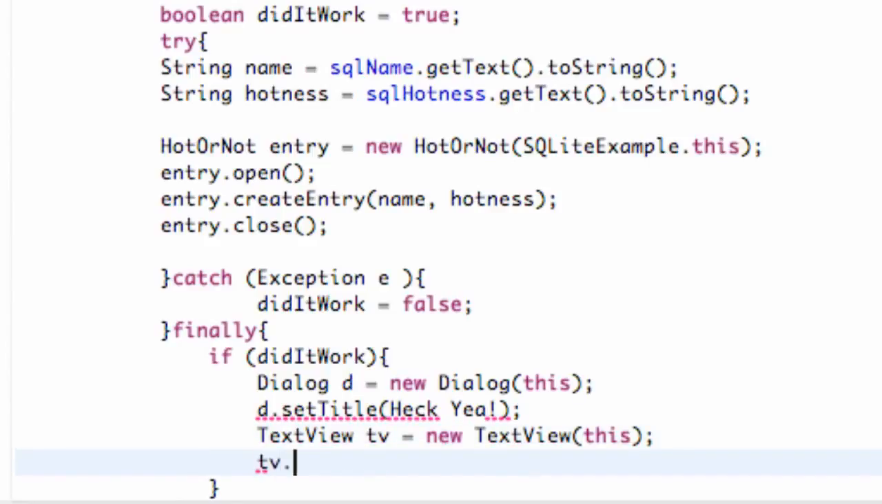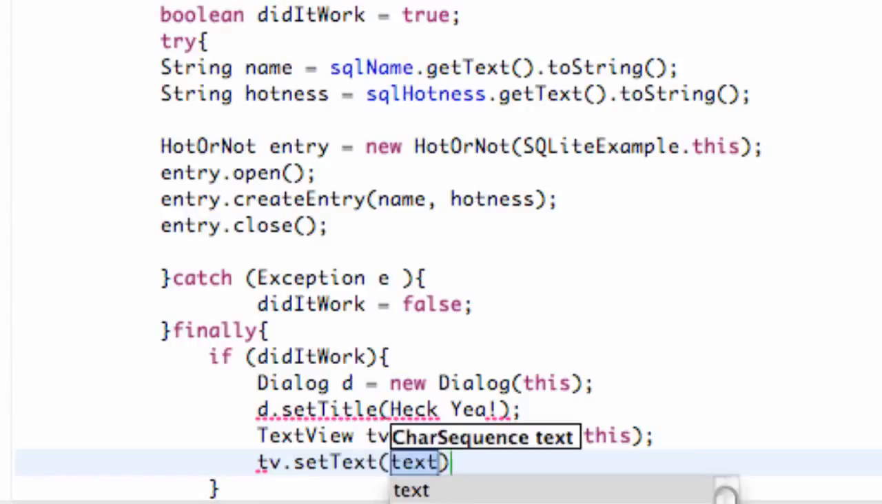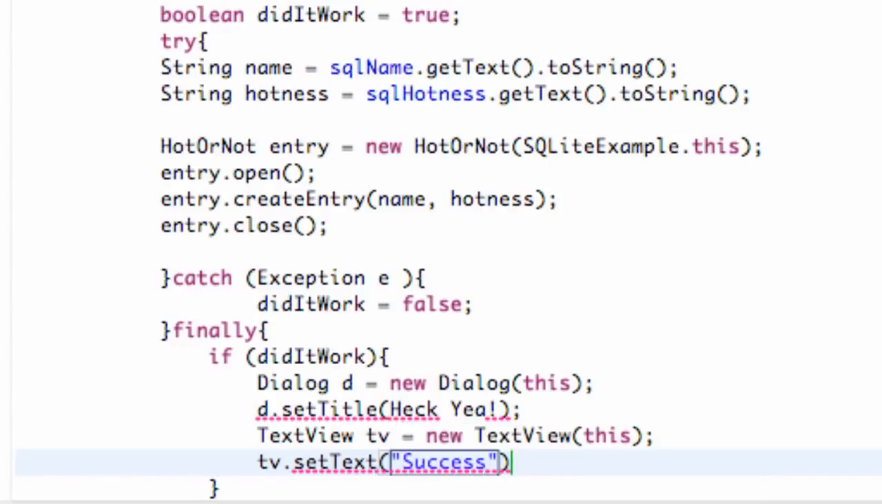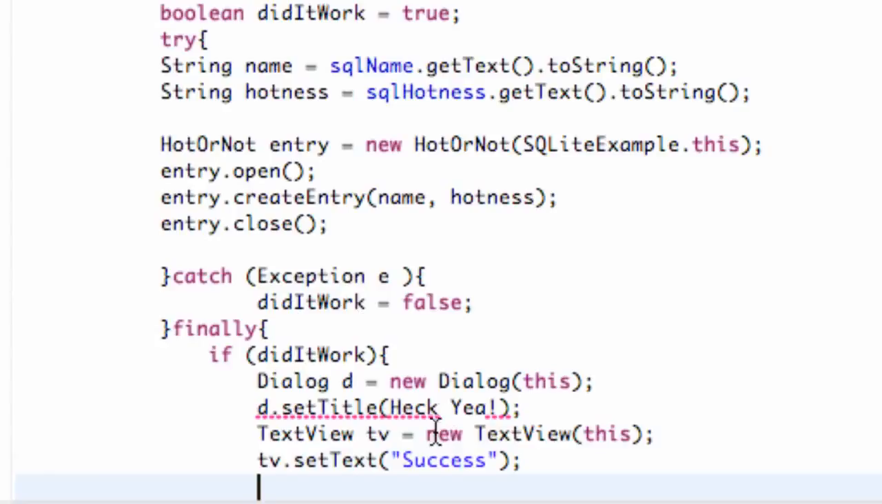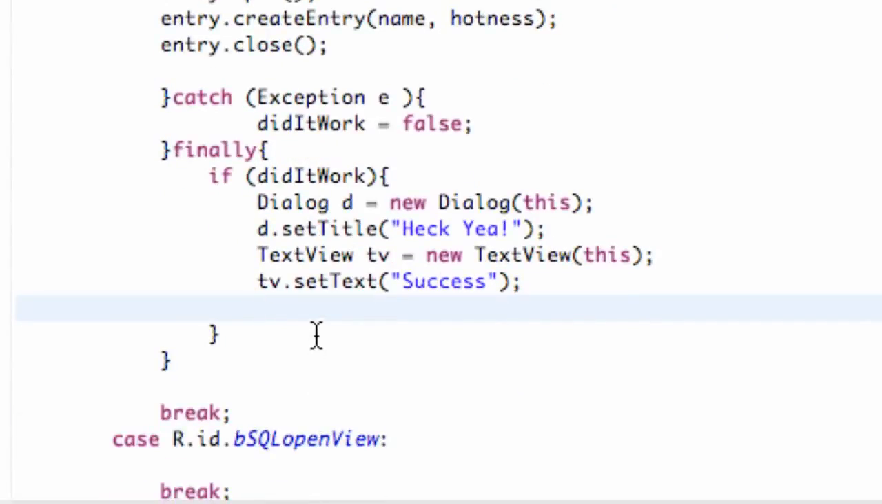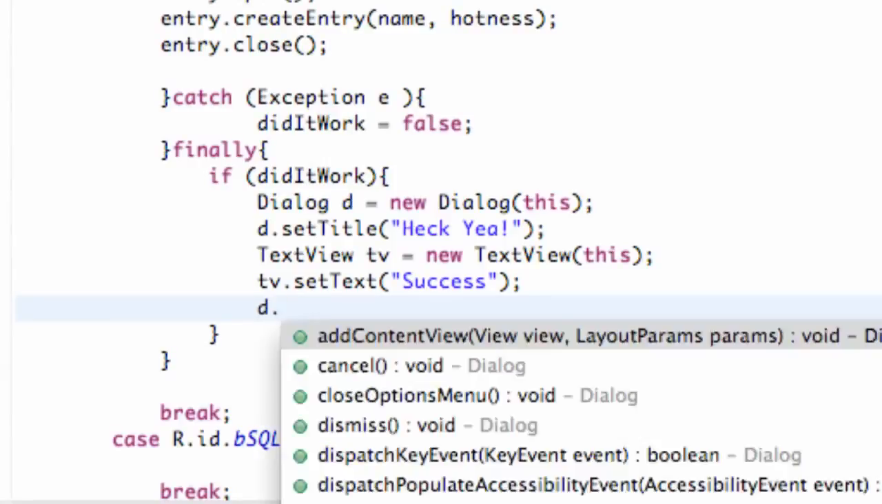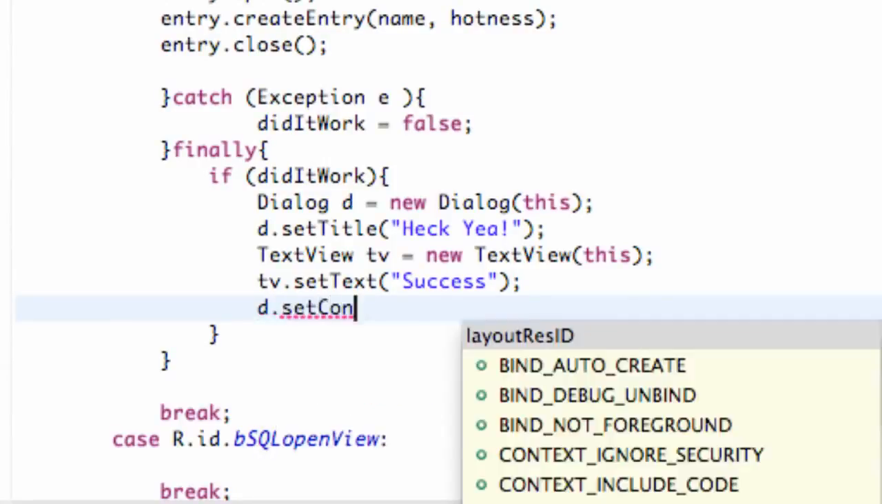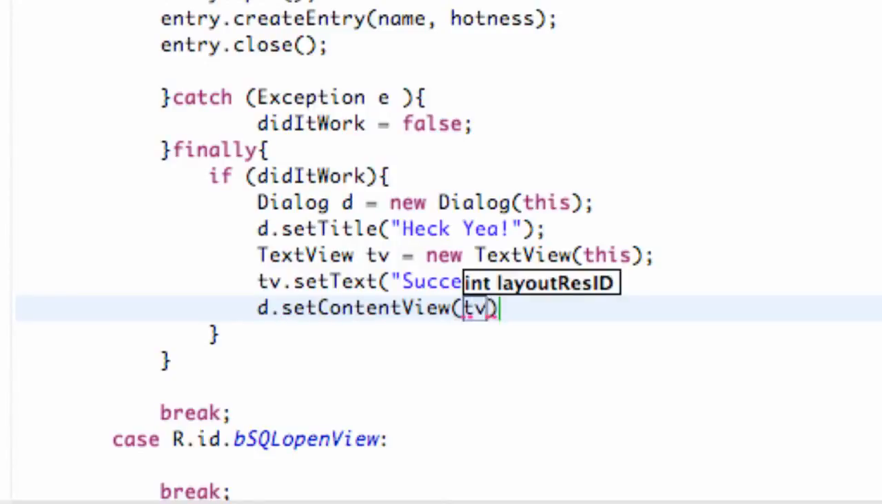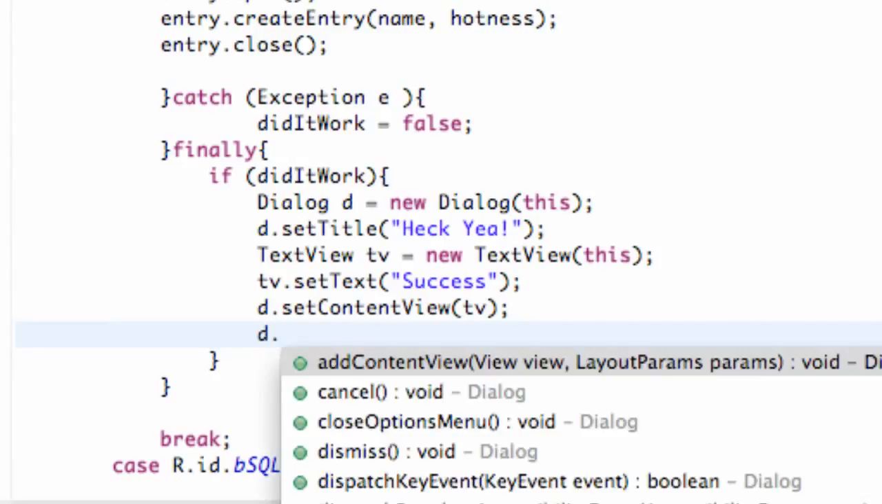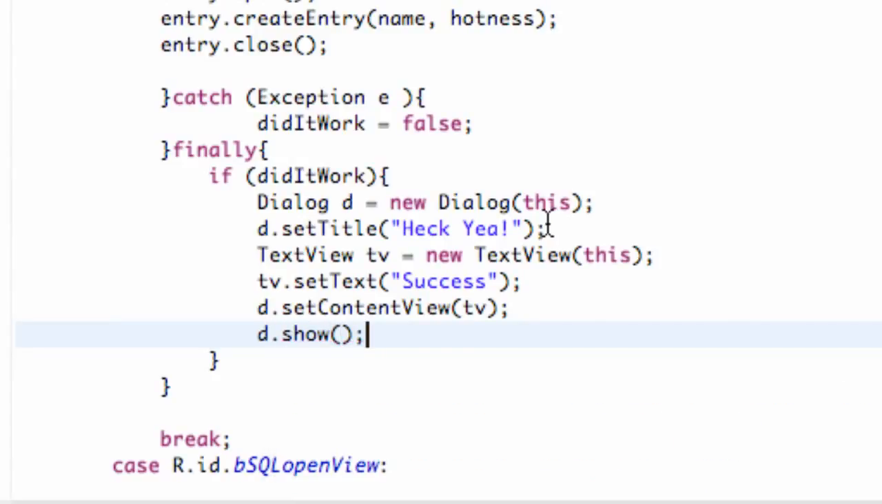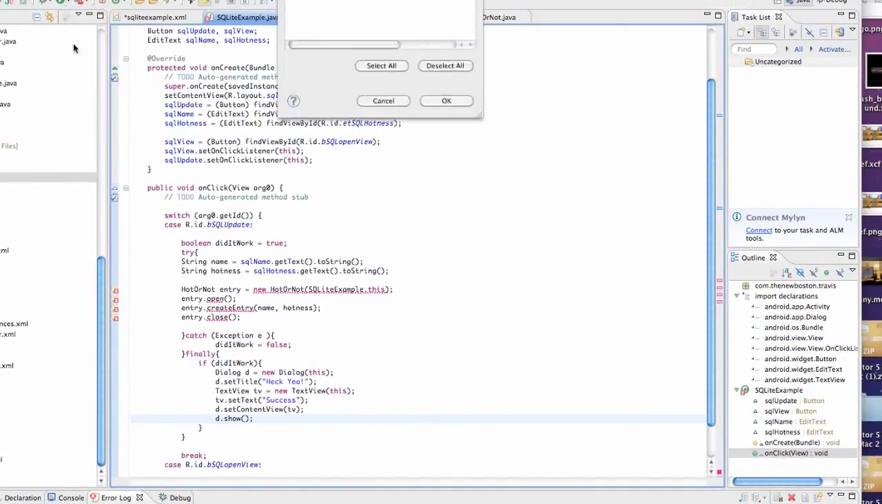And we're just going to set the text view text to "Success." And again, I'm sorry, for the title it needs to be in quotations for a dialog. Then we just need to set the dialog content view, so we're going to say d.setContentView, and we're going to set it equal to our text view, so tv. And then we just got to display our dialog. I know I went kind of quickly through that, but I think at this point you guys can guess or at least know what's going on for the most part. So let's run our application and make sure it works.